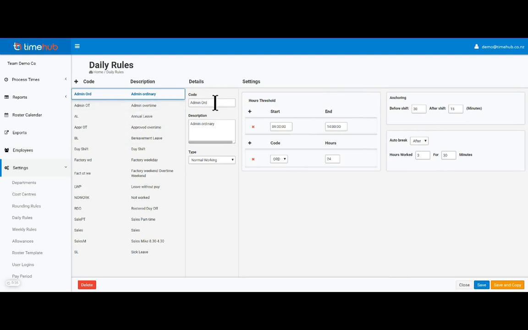In here, this is for employees who are rostered in the admin department. It's a normal working day. We're expecting them to work from 9 till 2, and we're saying that all of their time is ordinary time.